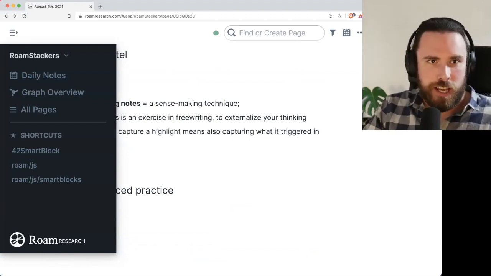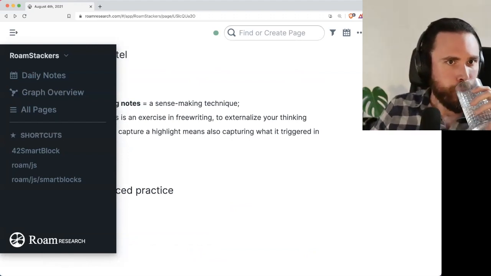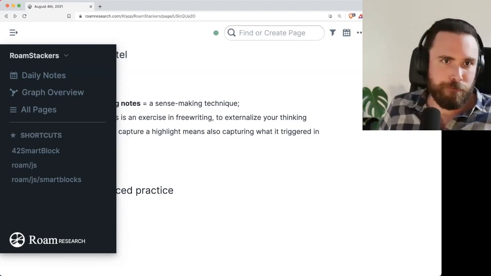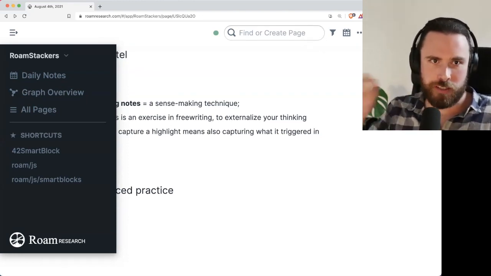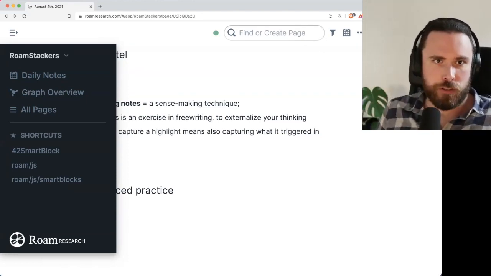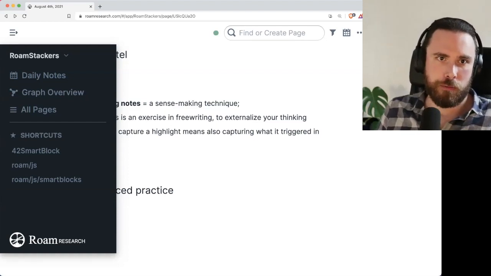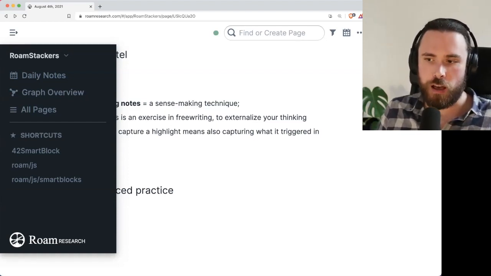Let's have a look at the chat. Trent says, I think that going from fleeting to literature notes is one layer of summarization. Then from literature to permanent notes is another layer of summarization. I think that's a good summary.